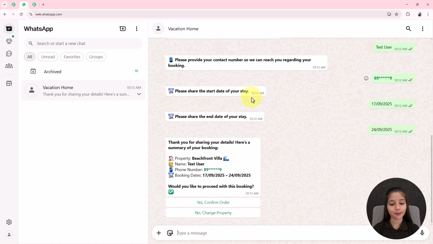Then you can see the bot will respond to me like this, that thank you for sharing your details. Here's the summary of your bookings, while providing me all the details regarding my booking, that is the property that I have selected as beachfront villa. Also it includes my name as a test user that I provided, after that, my contact number and the booking dates. Also giving me one message that would you like to proceed with this booking, including 2 options, that is yes confirm order and no change property.